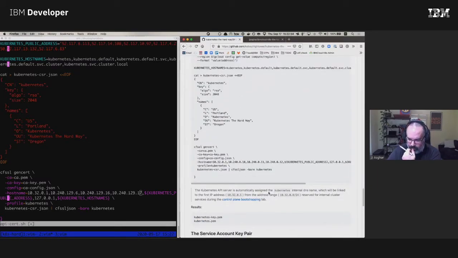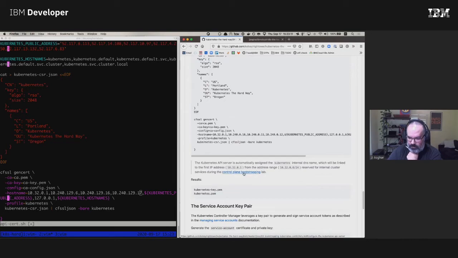Oh, here we go. The API automatically assigns Kubernetes internal DNS name, which is linked to the first IP address 10 from the address range reserved for internal cluster services during the control plane bootstrapping lab. Oh, so it's on like section 8. So we haven't actually seen this. It's farther into later on into the actual project. Okay, good. So we're okay with that.